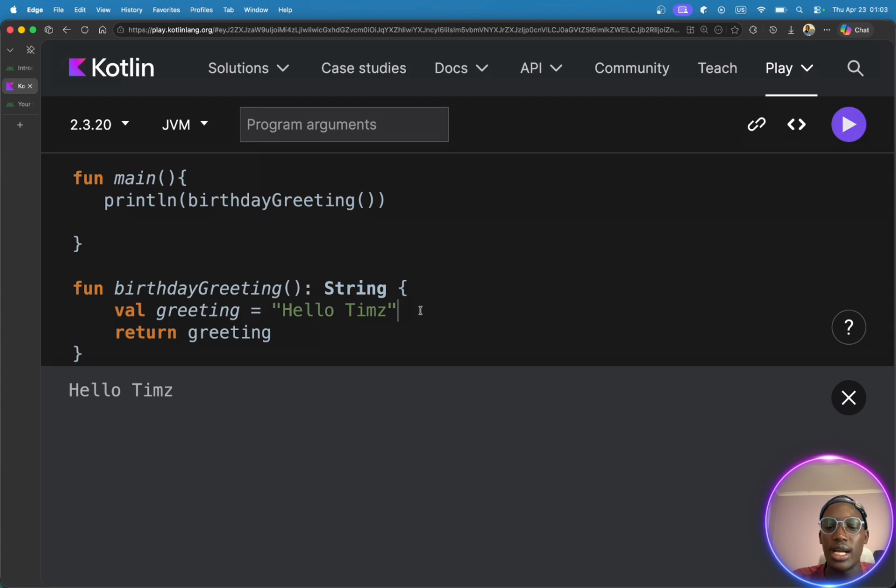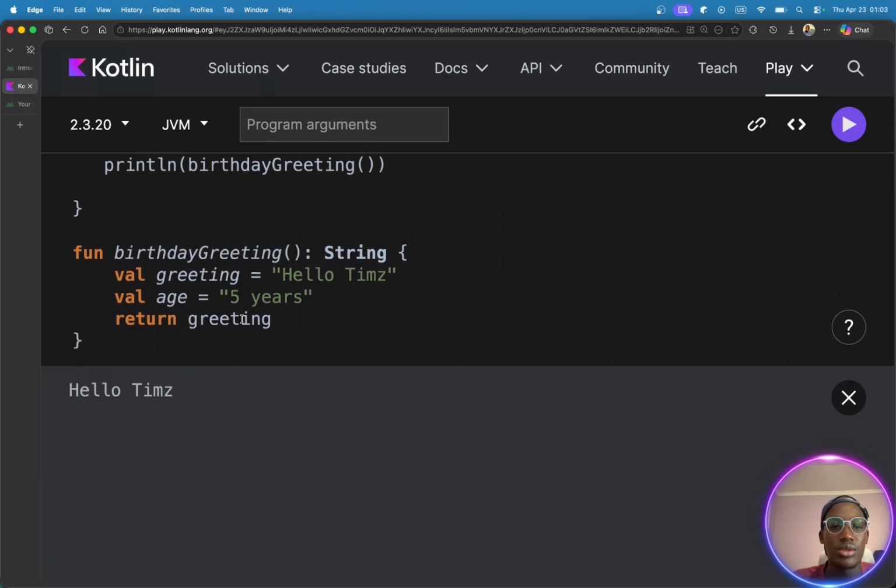So if we wanted to add another variable here, maybe age, and say age equal to 5 years. So we can return something in string. Remember we talked about string concatenation. So we can say hello teams, and greeting. Hello teams, you are now.